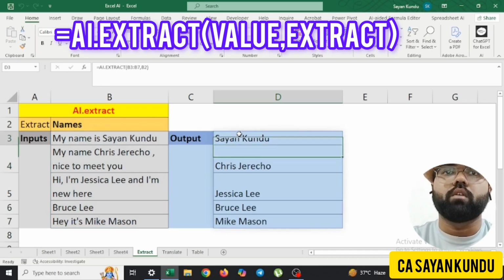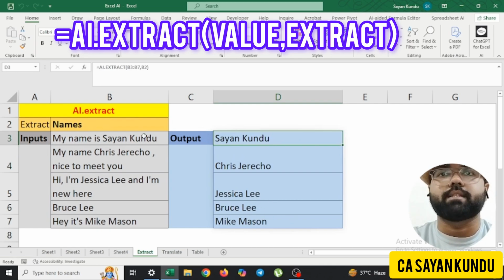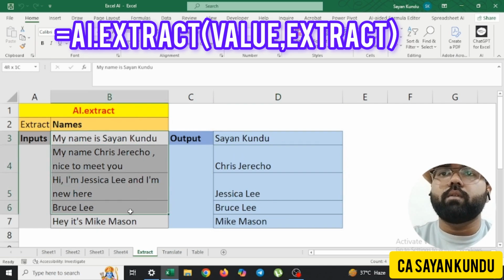And there you go. Chan Kundu, Chris Jericho, Jessica Lee, Bruce Lee, Mike Nesson. So basically, you will get the full names here, even if the format is not identical. So the flash fill function will not work, but the Excel AI.extract function will work here.